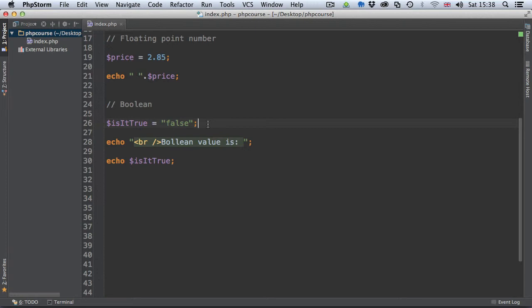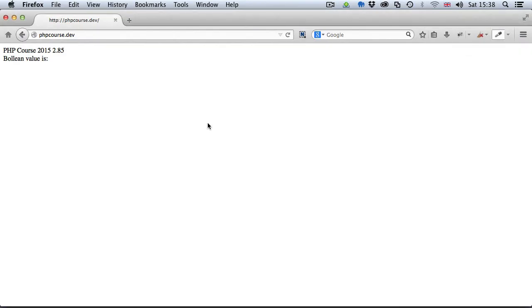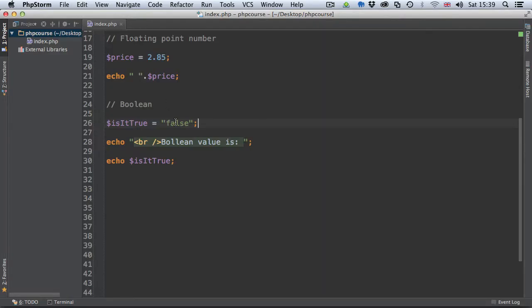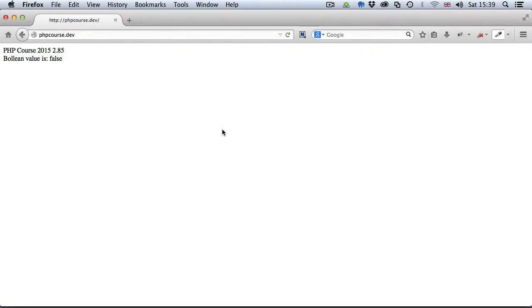If I save the page and go back to our browser, refresh it, it simply returns false, because the Boolean false keyword has now been converted to a string, and it basically returns exactly what it says. So false. That's what we just put in between the double quotes, right? If we put true, the same rule is going to apply. So if we go back to the browser, refresh it, it simply returns true, because it's now not a Boolean value, it's simply a string, because we've enclosed it within the double quotes.